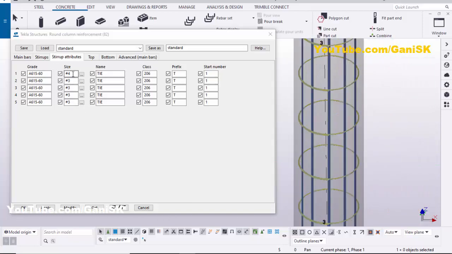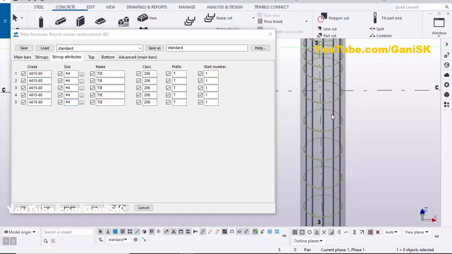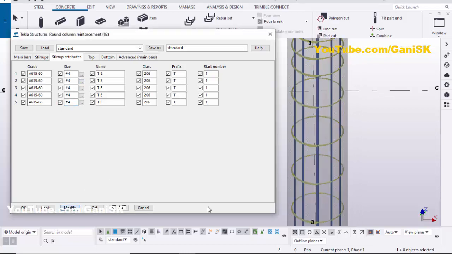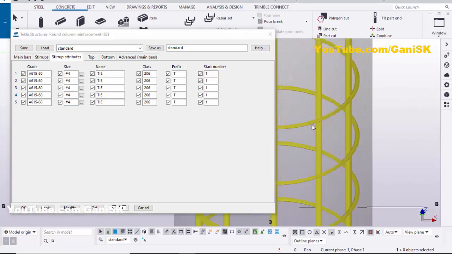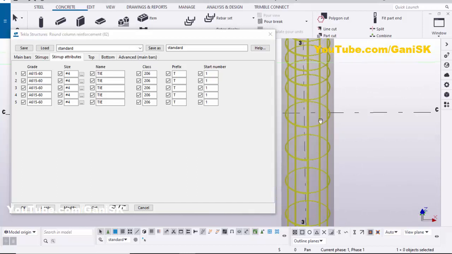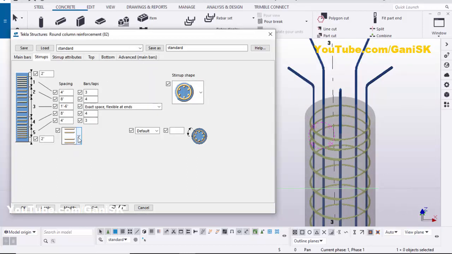For example, you can copy directly from here, just select it, then use the shortcut Ctrl C to copy, and select and Ctrl V to paste it, and do the same procedure for all the options to resize these stirrups. Then click on modify to see the result. You can see all stirrup sizes increased to size 4. And you can adjust here from this option.